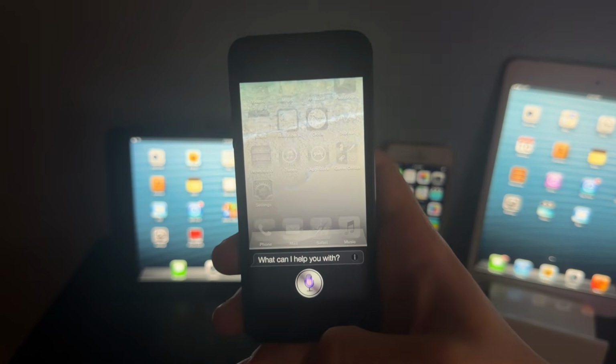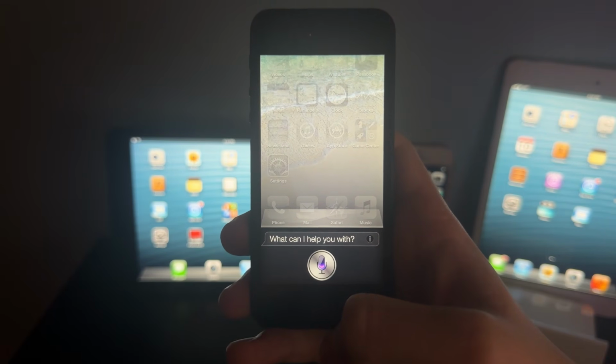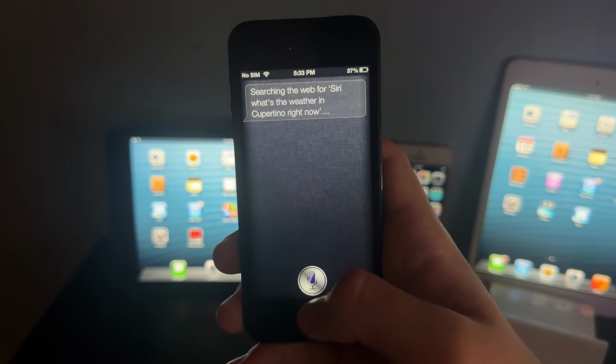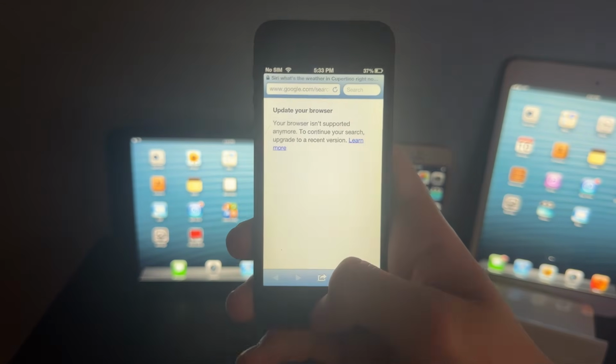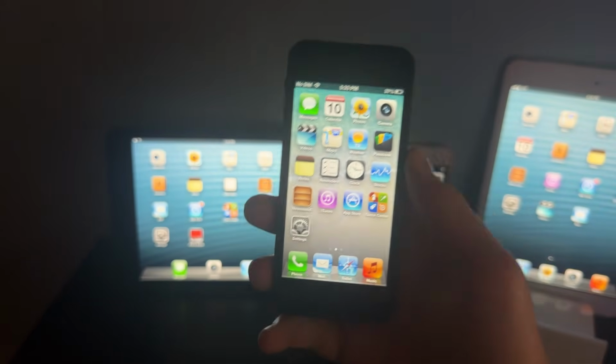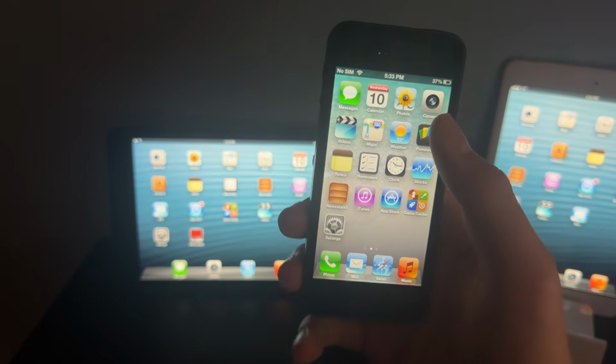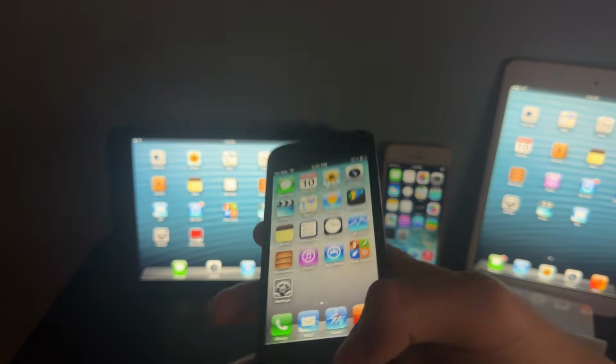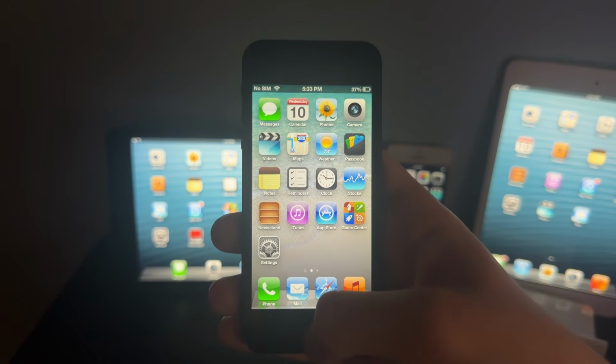Siri, what's the weather in Cupertino right now? Searching the web for Siri, what's the weather in Cupertino right now? And you can see it is much dumber, and that's probably due to the weather app being shut down completely on iOS 6, and you have to use a Cydia tweak to fix it. So let's ask it something else that would actually give you a response.